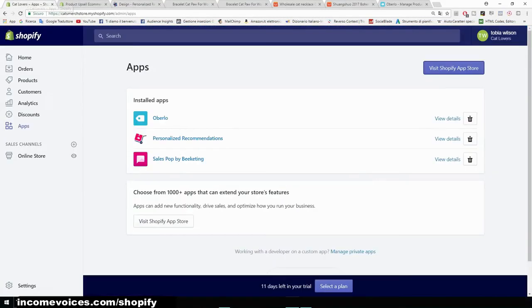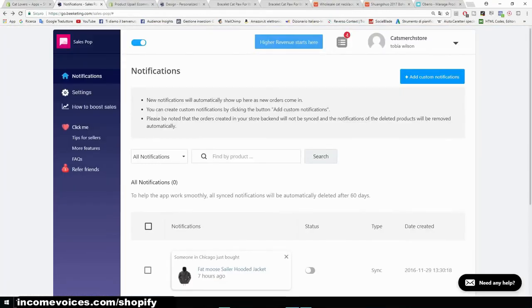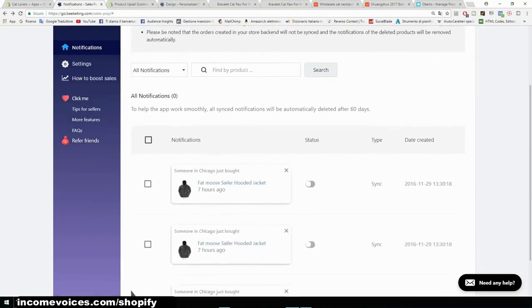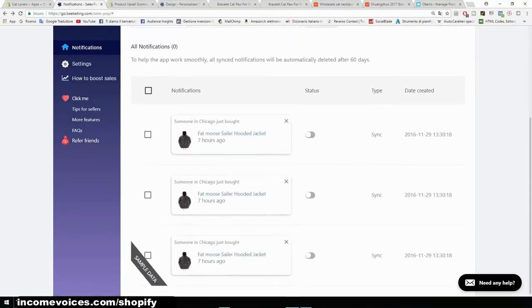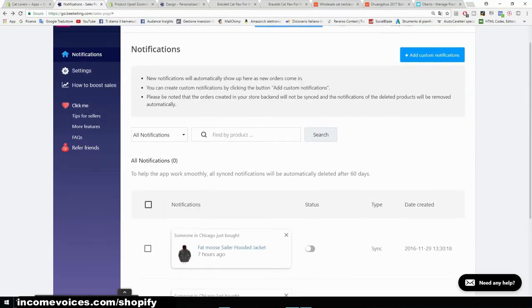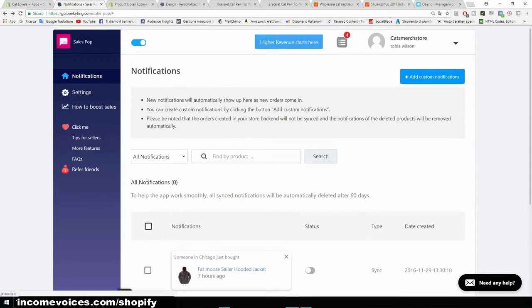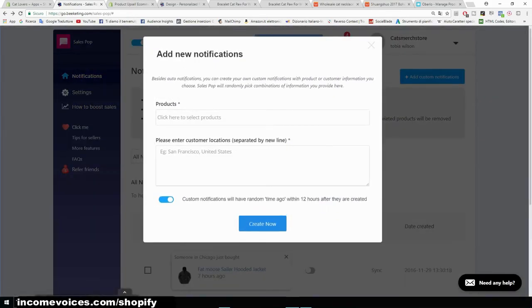Now let me show you the second app that I want to set up, which is Sales Pop that we installed before. This app allows you to build trust and social proof with your customers. While they are shopping, a small notification like this will pop up. For example, someone in Chicago just bought this fat mouse. Alright, so let's create a new notification and select our product.